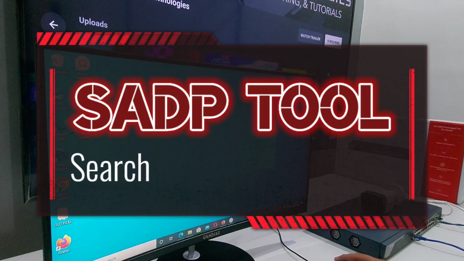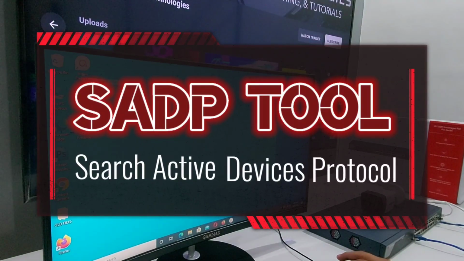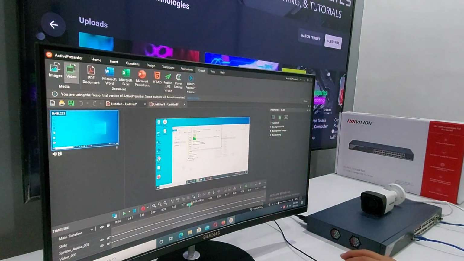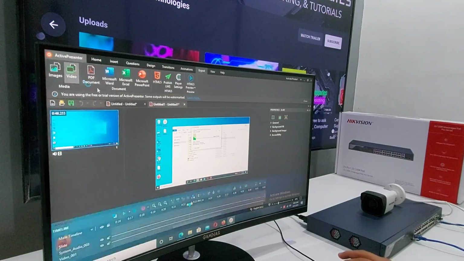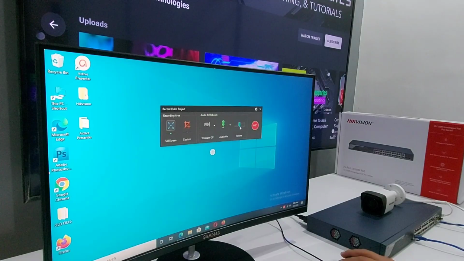SADP stands for Search Active Devices Protocol. It is user-friendly software and an installation-free online device search tool. It searches the active online devices within your subnet and displays the information of the devices. You can also modify the basic network information of the devices using this software. So let's begin.